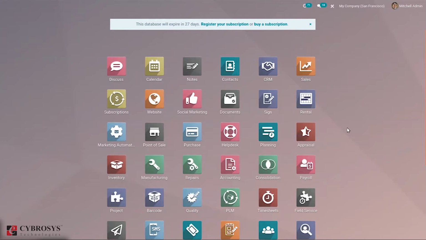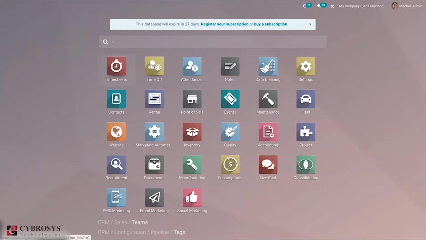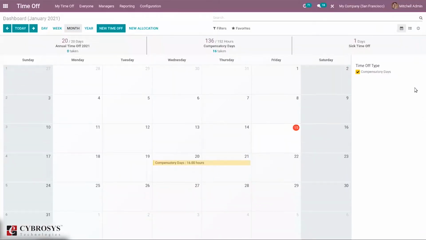So after installing time off and related modules like employees, attendance, you can just open our time off module. When you open the time off module, you can see a calendar view which shows all the leaves taken by the user. The current user is Michelle Admin, so you can see Michelle Admin's time off in this calendar view.